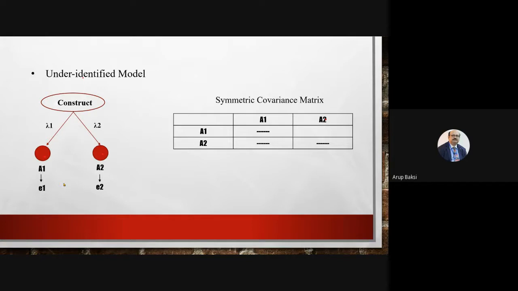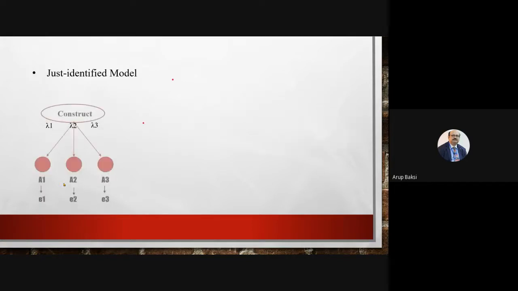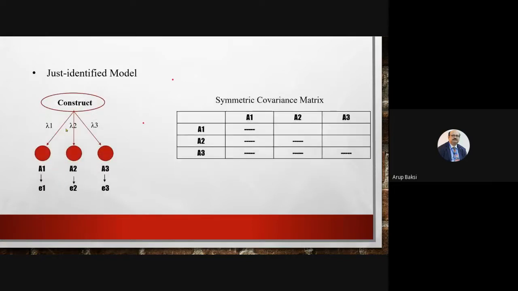So let us see what happens in a just identified model. Over here, you see this particular latent construct. For this construct, we have 3 observed variables, A1, A2, A3. So how many parameters are to be estimated? 3 correlational scores between the 3 observed variables and the latent construct, lambda 1, lambda 2, and lambda 3. And we have 3 error scores also, E1, E2, and E3. So 6 parameters are to be estimated in this particular model.